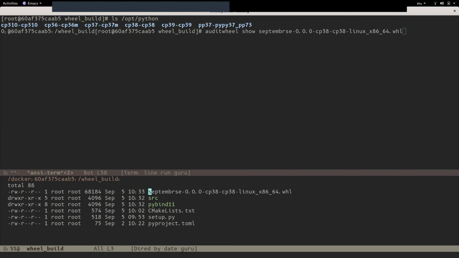Okay, so does that mean that we are done? No, because you see, if you look at the name of that wheel, of that file, then it's still saying Linux, right? And it's not containing any information about the level of portability of the wheel.